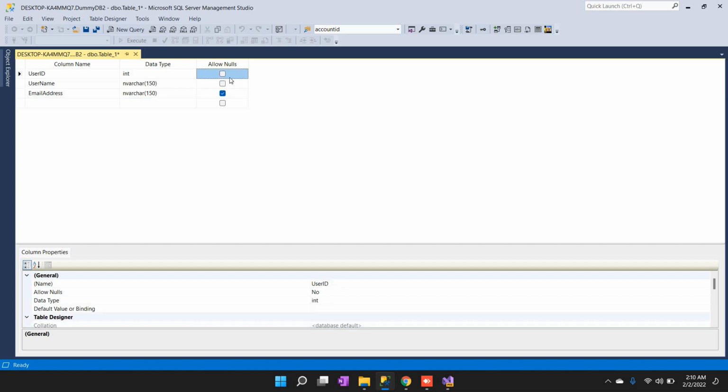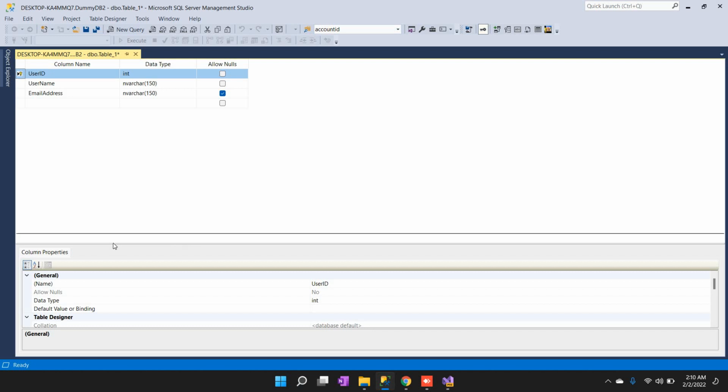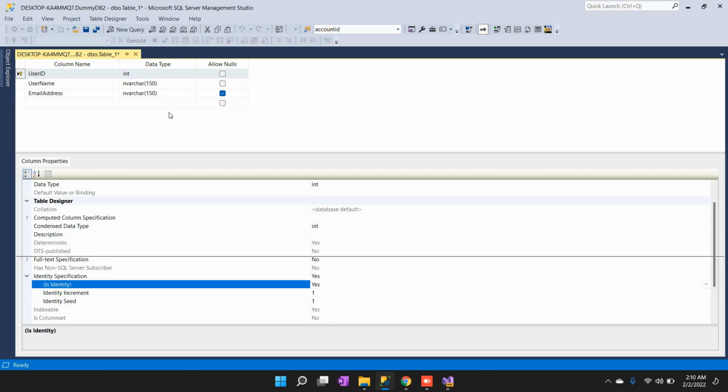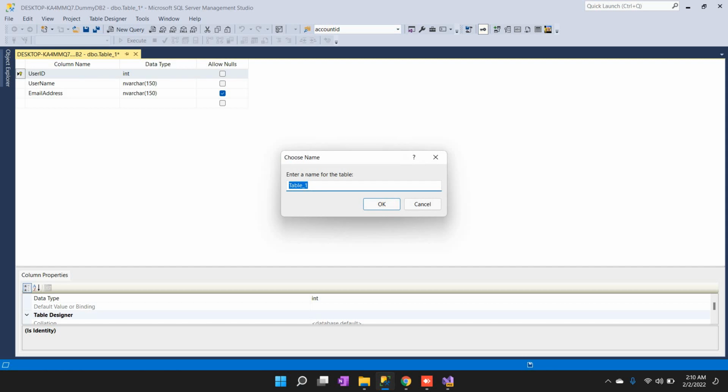I will keep these two columns as not null, and I will make this a primary key and it will be auto incremented. Click on this row, come here, open this one and double click. Yes, it will be incremented by one automatically if a new row is inserted into this table. So I will now save this table. The table name will be students.